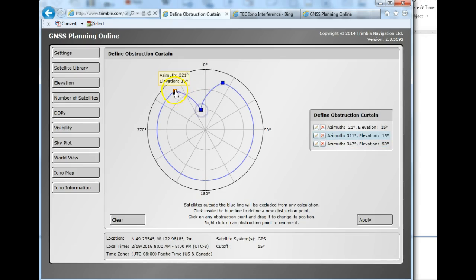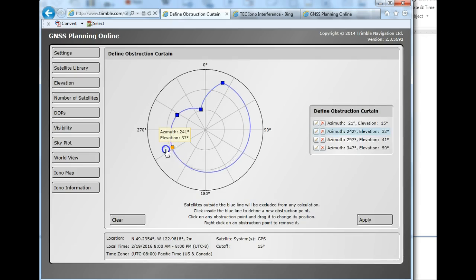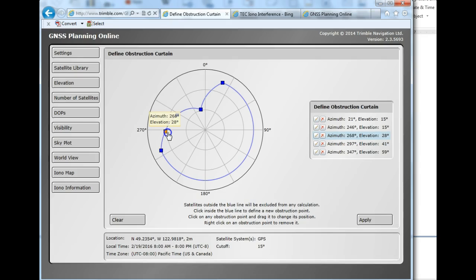But now let's say we're working in Maple Ridge, and we're shrinking our sky because we don't have a clear view. Click on this. Drag it out. Let's say this is the golden years. Do you see what I'm saying? If you were standing here, the northeast part of the sky is being blocked by a series of mountains. So in other words, satellites outside the blue line will be excluded from any calculations.